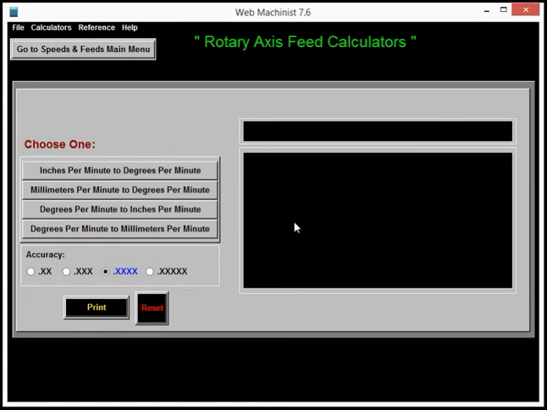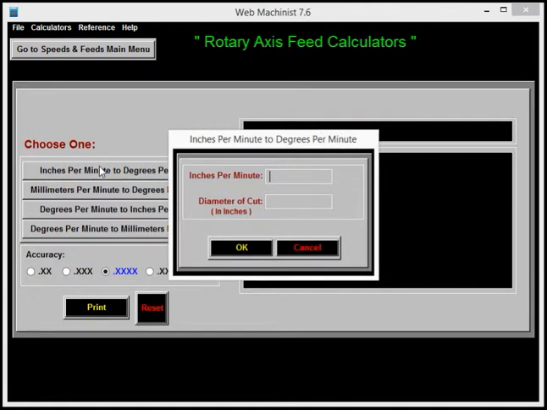Now going back to our speeds and feeds main menu again, we also have rotary axis feeds. This comes in real handy if you're doing 4th axis work. Once again, just pick the one that you think you're going to need and just click on it. Here's inches per minute to degrees per minute. Let's just click that one. Let's say inches per minute. Let's say 20 inches per minute. And the diameter of the cut, let's say we're on the 4th axis and we're making a cut at 1.5 inches diameter. Maybe the stock or whatever is 1.5 inches in diameter, and that's what we're cutting. And then say OK.